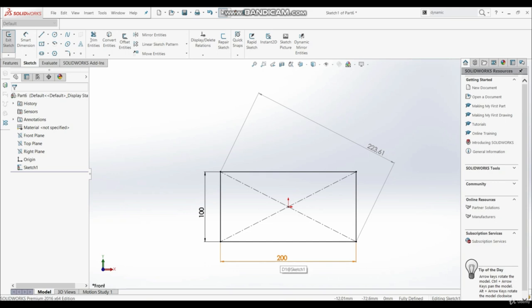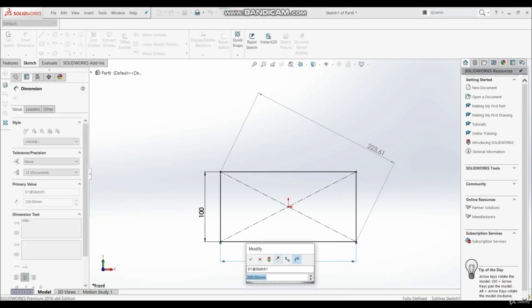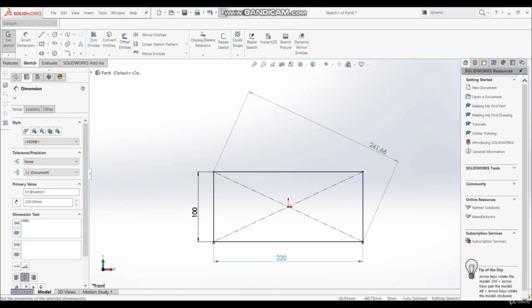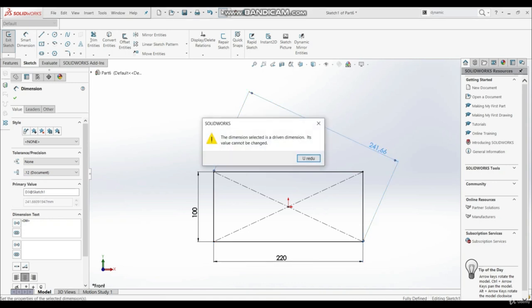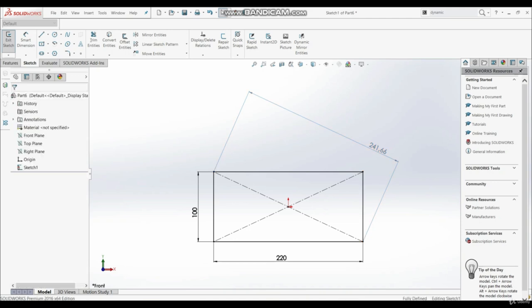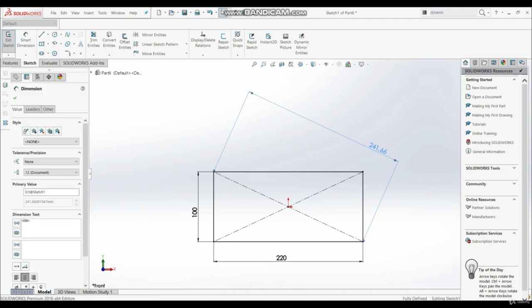Because if we change the value, for example, of this driving dimension, 220, this is possible and our sketch is modified. But if we double click on this dimension, we see that this is a driven dimension and we can't change its value. So the driven dimensions are only used as a reference. They are only used as a representation of some dimension. Now let's click OK.